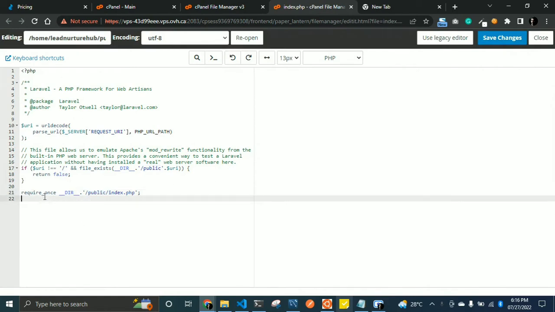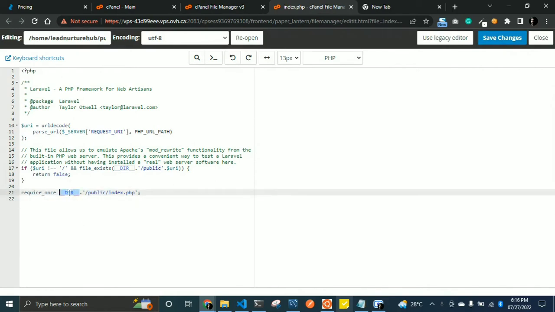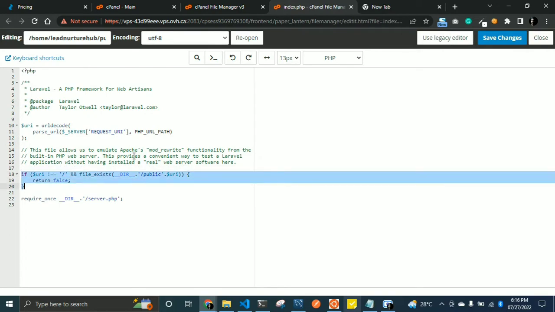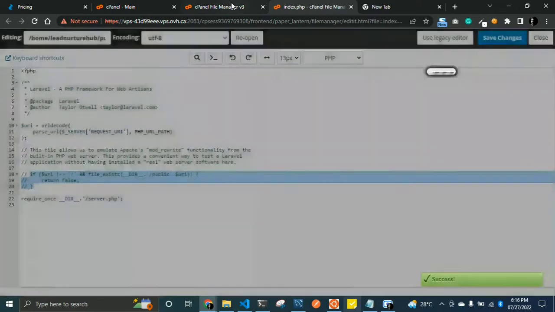So rename index.php into server.php. There is one file called index.php inside the public folder. So we have to bring that outside the public folder, that is in root. So change the path accordingly and rename it into server.php. Comment this line, that is not required now. And once you're done, save the file.